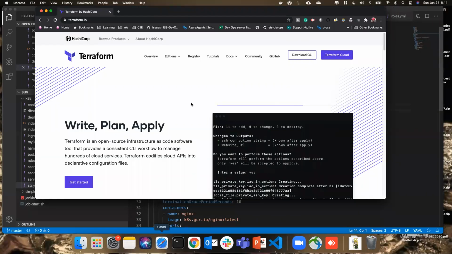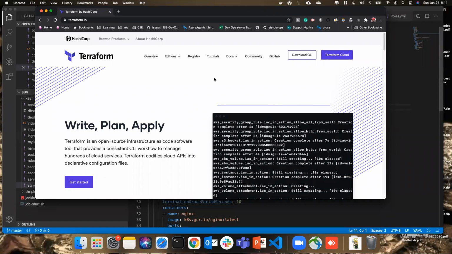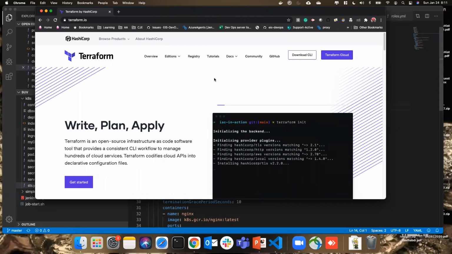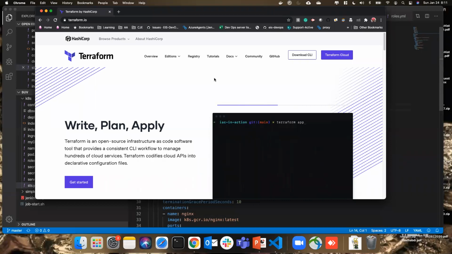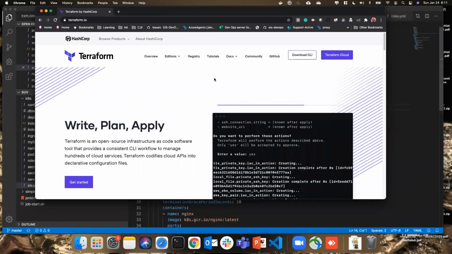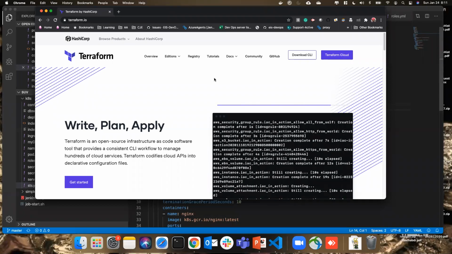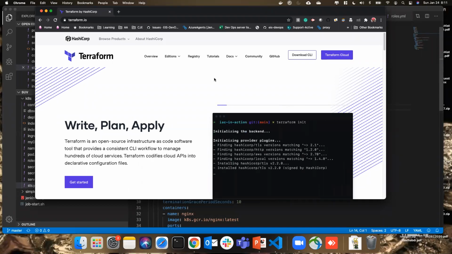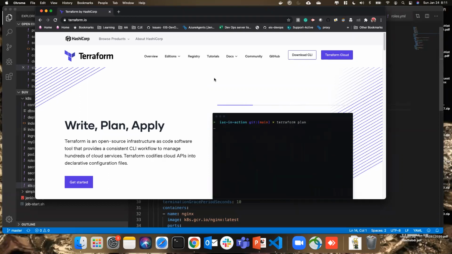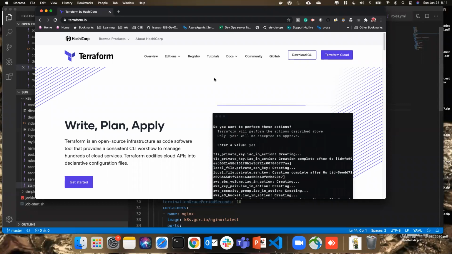So Terraform. What is Terraform and why do we use it? We know Ansible, right? We have seen some playbooks, we have written some roles to automate the configuration. In a similar way, Terraform will also bring your infrastructure to the state that you wanted.